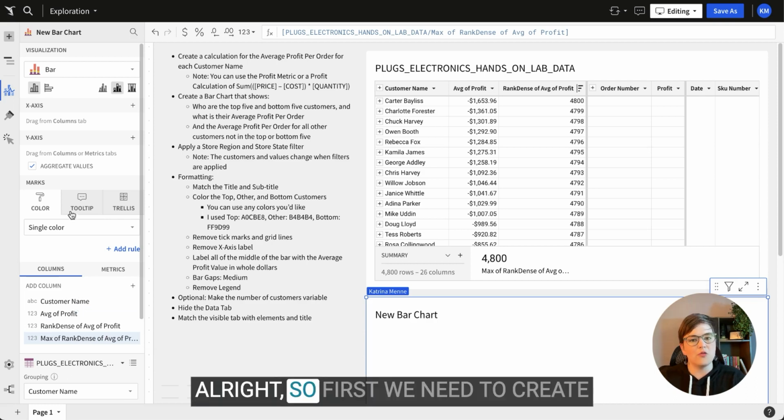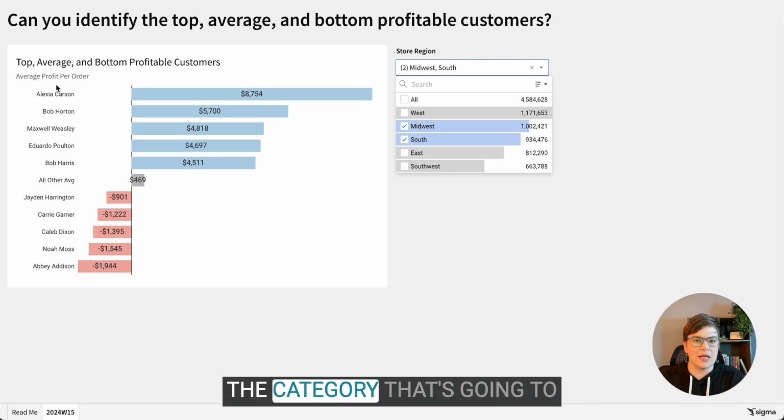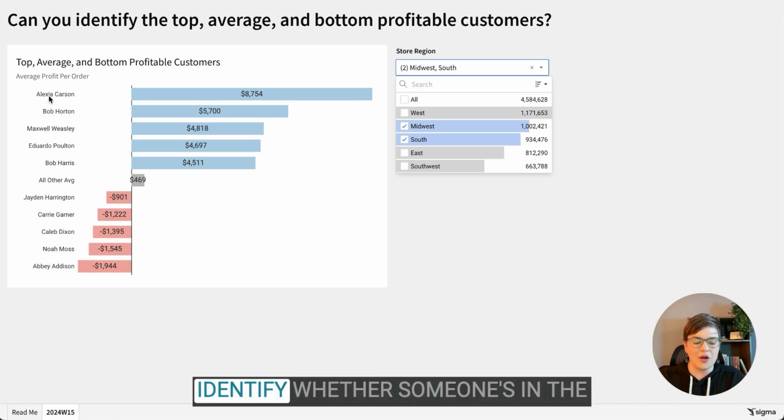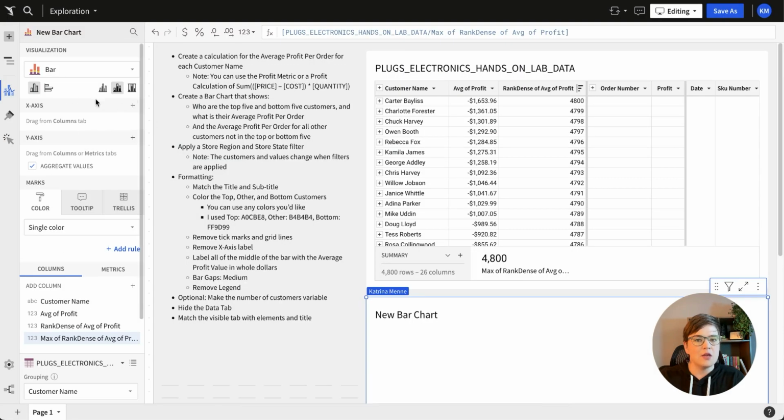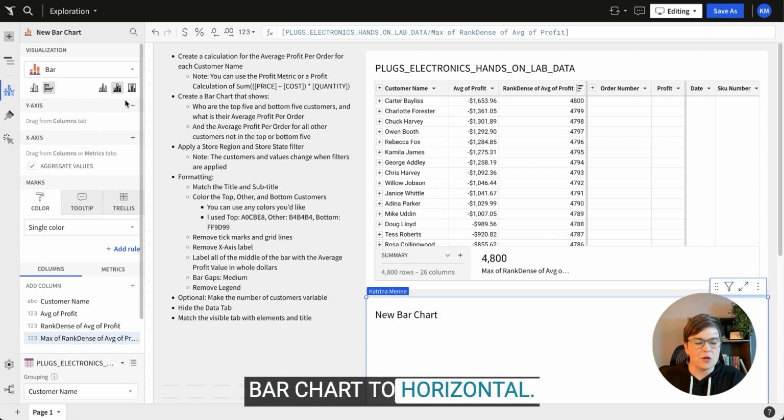All right. So first we need to create the category that's going to identify whether someone's in the top or bottom, and then create this label for the customers. So I'm going to change my bar chart to horizontal.